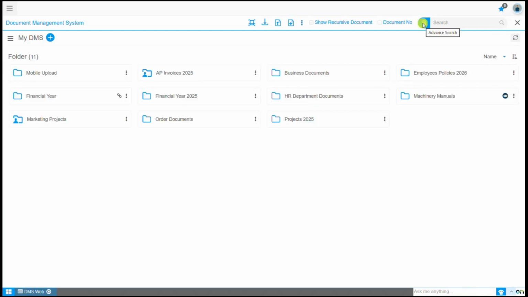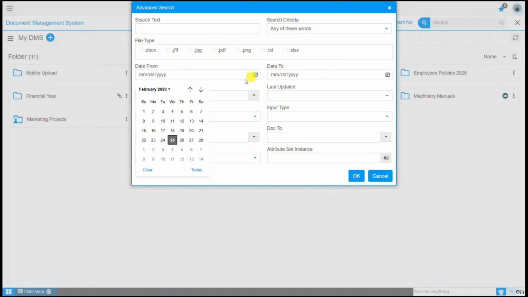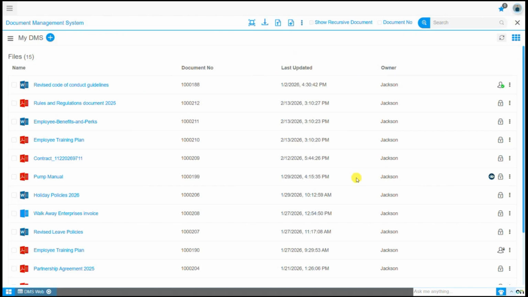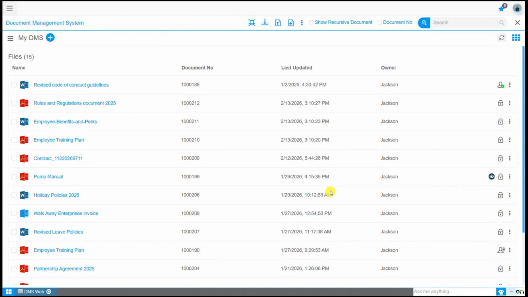Next, the user clicks the advanced search icon again from the header section of the DMS form, which opens the advanced search pop-up on the user screen. Next, date from. The user can search for documents by entering a date from value. For example, if the user selects January 2026 as the date from and clicks OK, all documents uploaded after this date are filtered and displayed. As shown, 15 documents have been uploaded after January 2026 up to today's date.